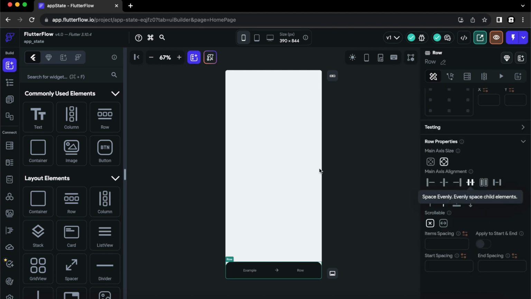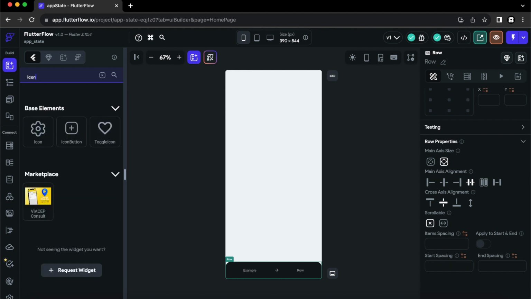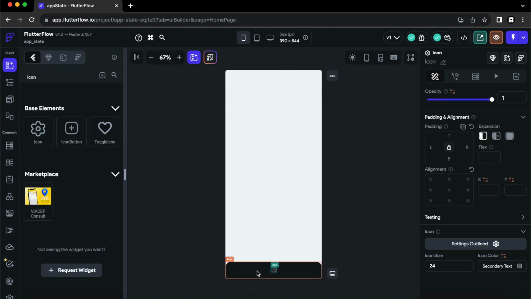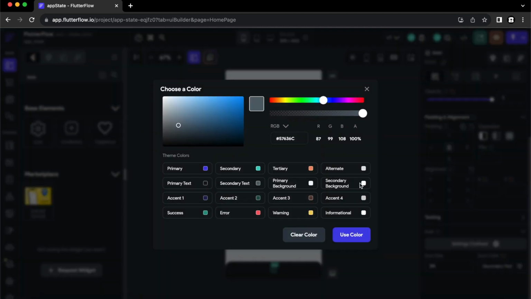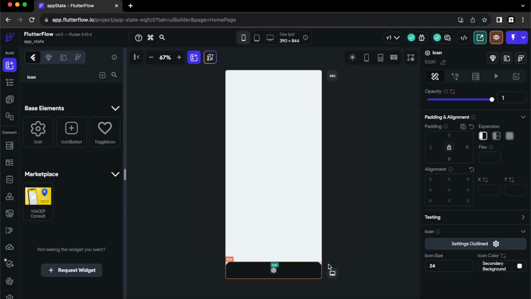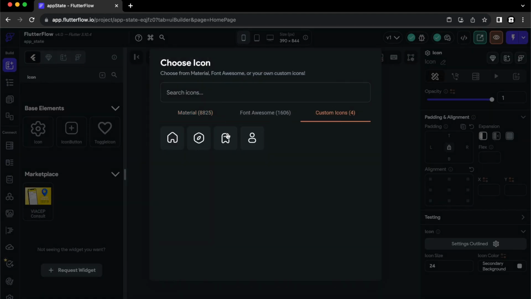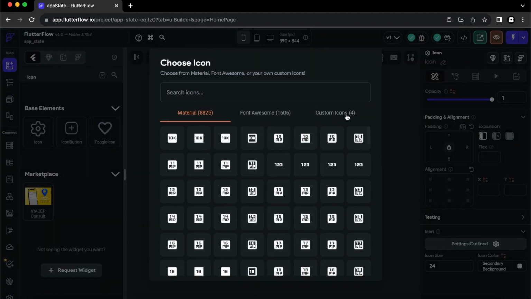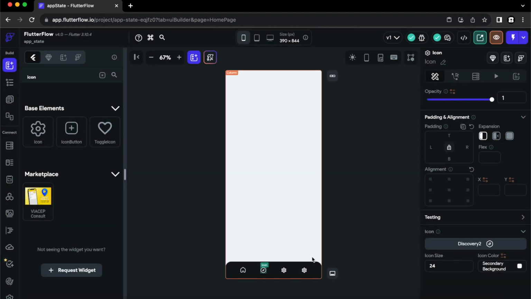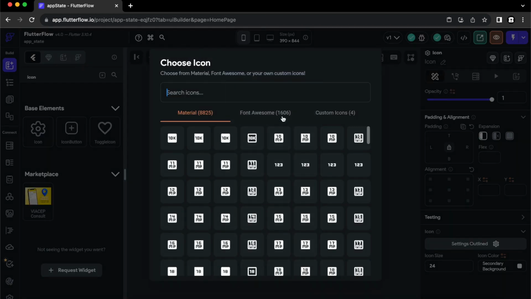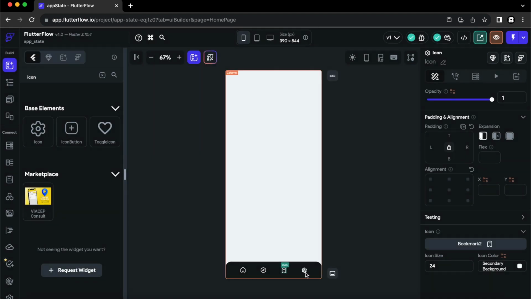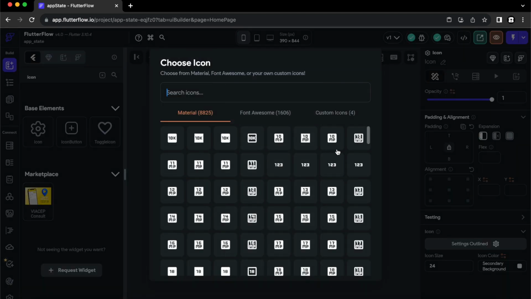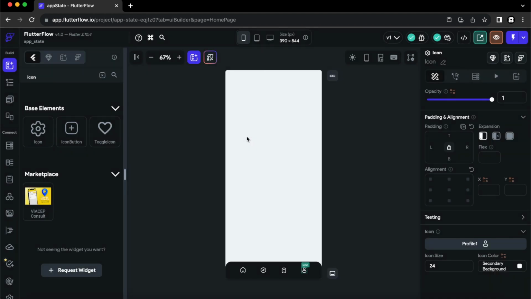We'll change the alignment of the widgets. We'll add an icon. Change the color of this icon to secondary background. Next, I'll just duplicate these. All right, first one will be home. The second icon will be explore. The third icon will be bookmarks, which we'll call saved. And the fourth icon will be profile.